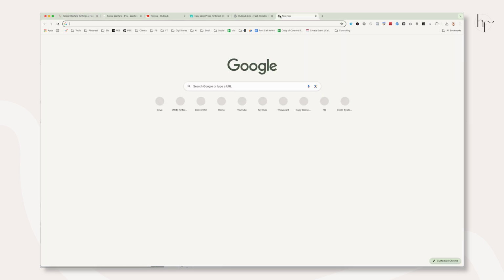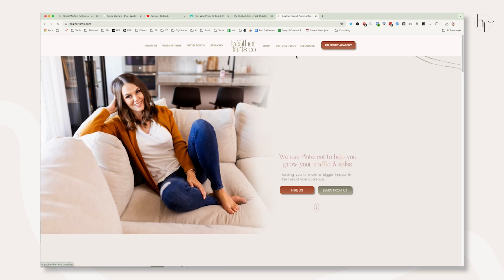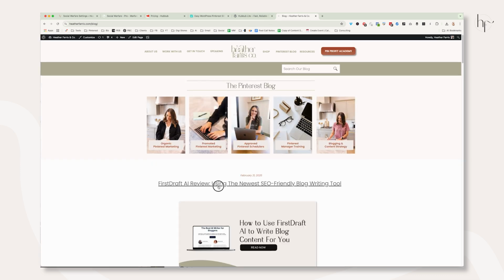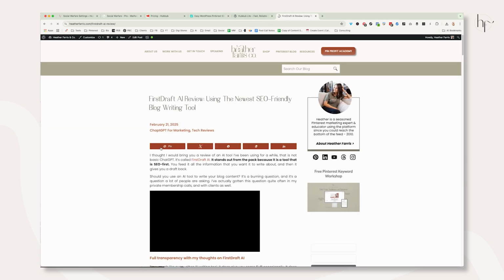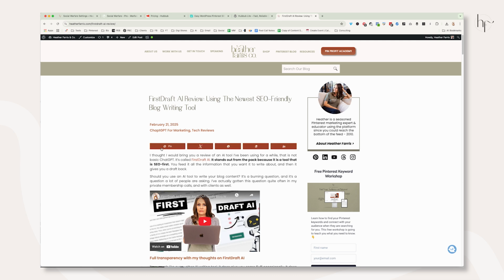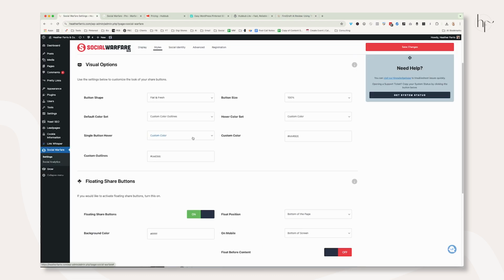So if we just go to heatherfarris.com and navigate to the blog, let me show you what some of this looks like. So here are the buttons. They are just a white outline before you hover them, and when you hover them, they start moving and they animate and they turn one of my brand colors.